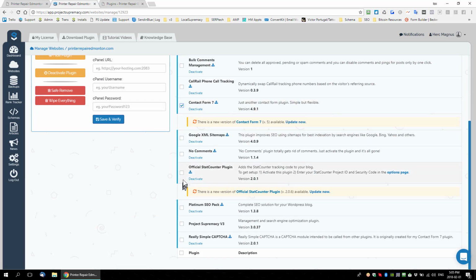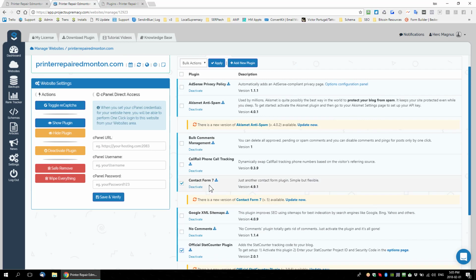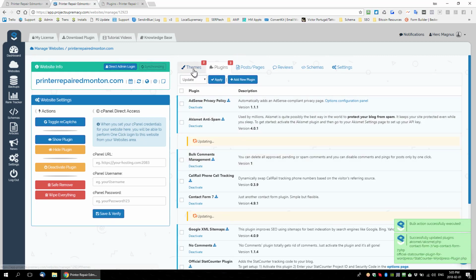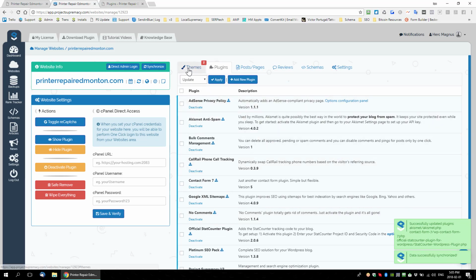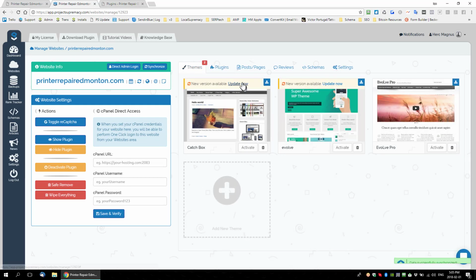So I'll check this, I will check this, and I will check this. I see there's 3 updates, and I'm going to do an update of those plugins. And while we're waiting on those, you can see successfully updated. We also have updates for a couple of themes, so we might as well update those as well.